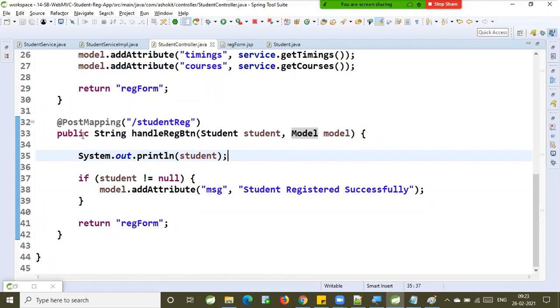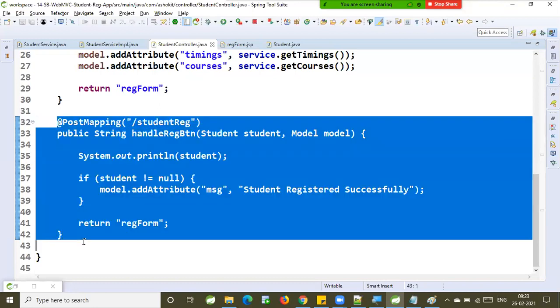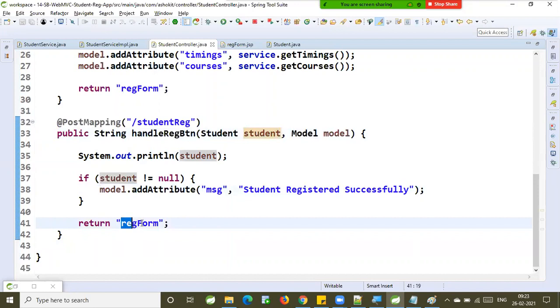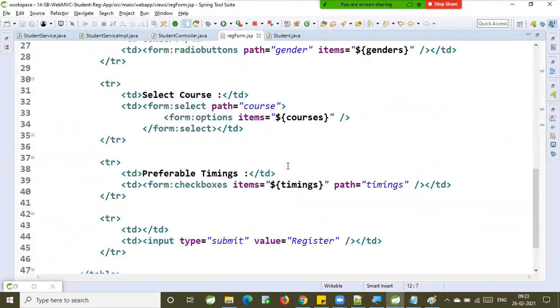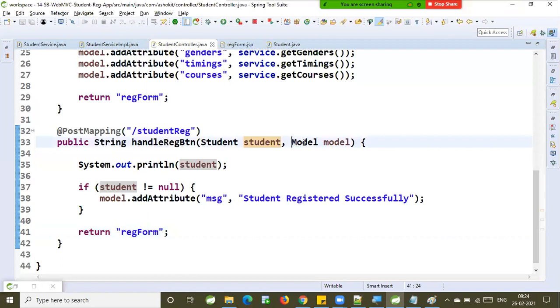Now, when you submitted the form, a post request will be sent to the server. For handling that post request, this second method will be executed. When the second method is executed, we are capturing the student form data in the form of an object, storing a success message into the model scope, and returning the logical view name registration form. When the registration form is loading, are we using any items attribute? Yes, here we are using it. But in the model object, are the genders, courses, timings available? They are not available.